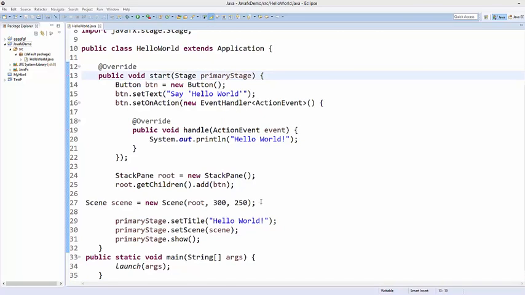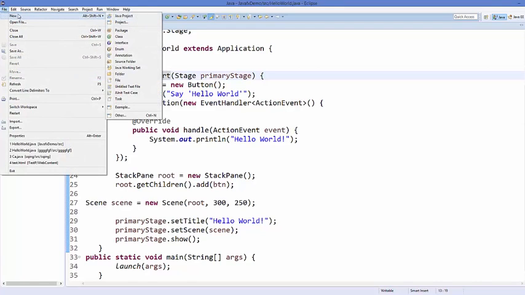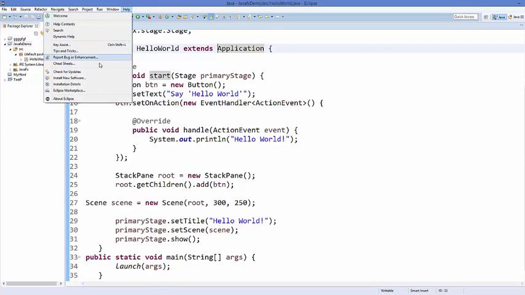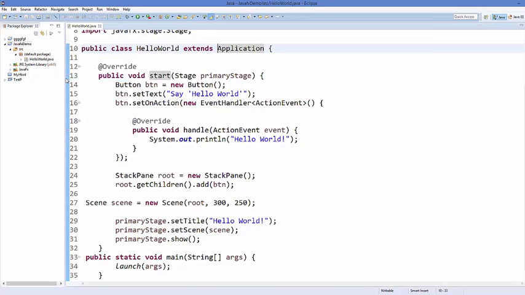Now there is a second way to add JavaFX support in your Eclipse IDE, and this option will enable you to create a JavaFX project from this File option itself. So let's see how we can add this JavaFX support using this JavaFX plugin in Eclipse. In your Eclipse IDE, go to Help and then choose the option which says Install New Software.